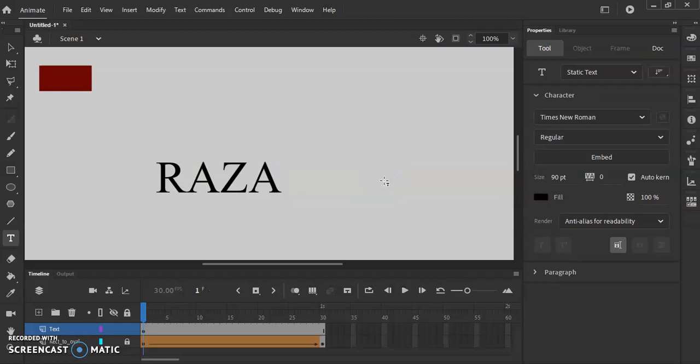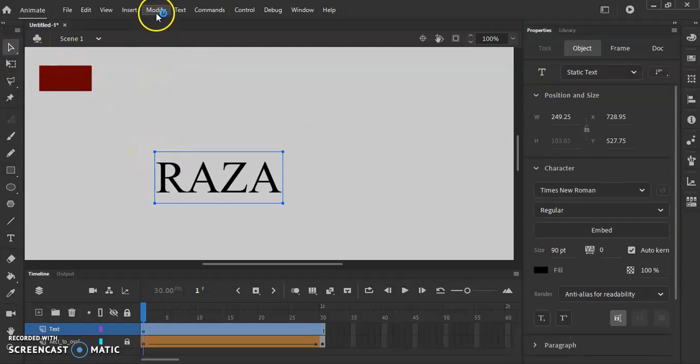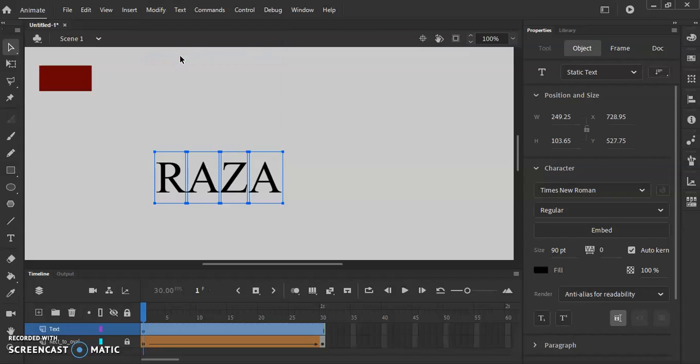But this is a text. The first thing we have to do is change it to an object, because shape tweening can only be done on objects, and this is a text. So how can we convert a text into an object? We just select this tool, we go to modify, and there's an option called break apart. Once I click this break apart, it will break apart all the characters into objects.